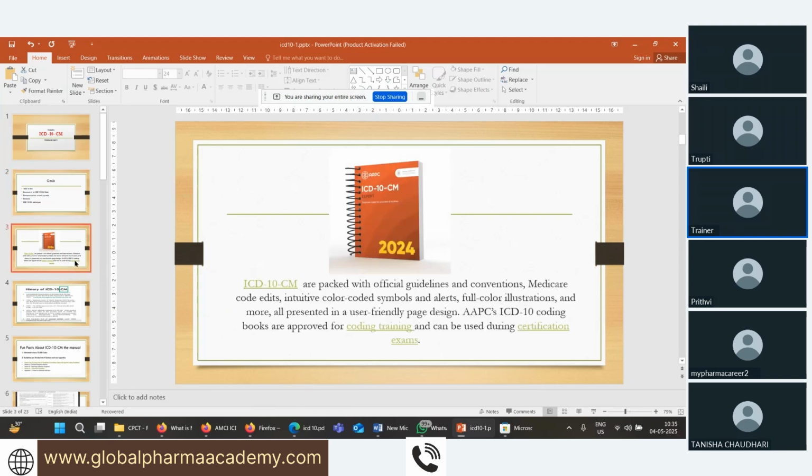So see guys, ICD-10-CM is a complete book. It is a set of codes as per the CMS guidelines. The ICD-10 books are packed with official guidelines and conventions, medical code edits, intuitive color-coded symbols, alerts, full-color illustrations, and more, all presented in user-friendly page designs. AAPC's ICD-10 code books are approved by coding trainers and can be used during the certification exam.